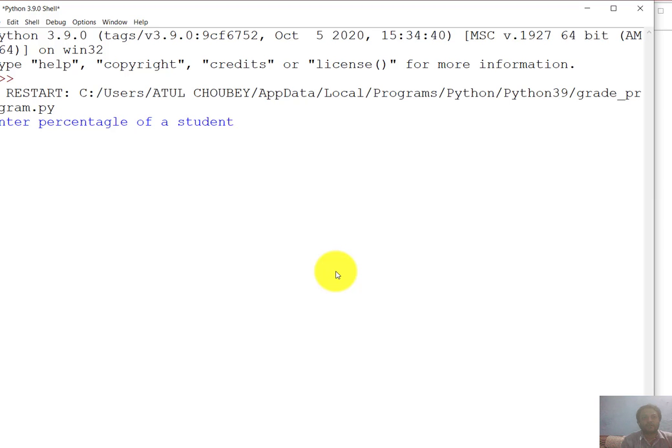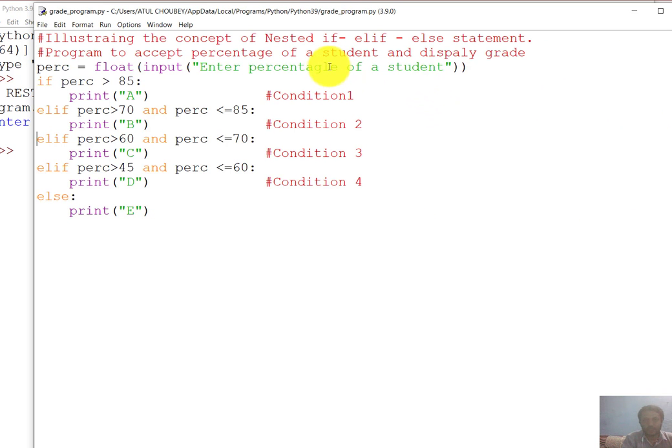Enter percentage of a student. Okay, you correct the spelling, there is a spelling mistake in percentage, we can correct it. Okay, no matter. So now I input the percentage. First I want to input a percentage like 70. Okay, so the grade is what? C is the grade, because this is according to the third condition. In the third condition we placed the C grade, so it comes under the C grade, so that's why you are getting C. Okay, let's correct the spelling of percentage.